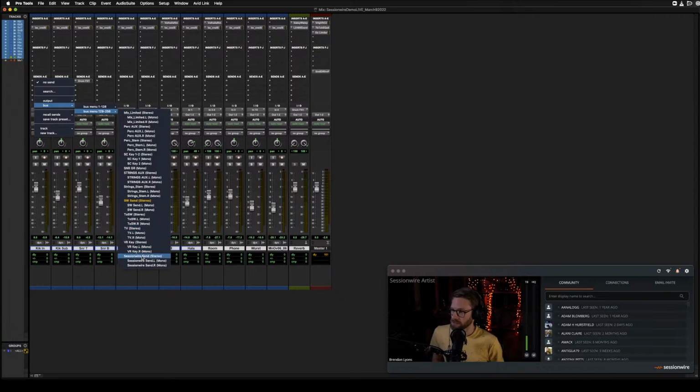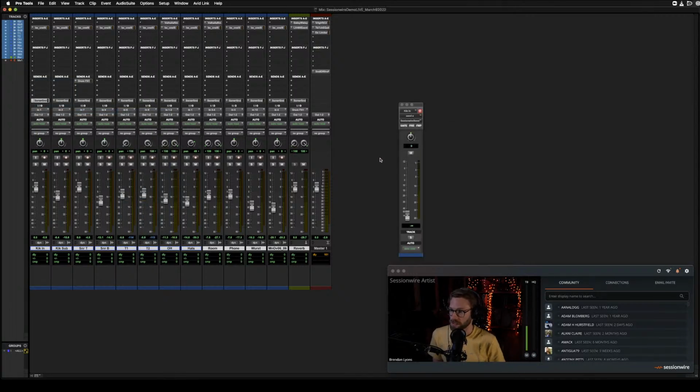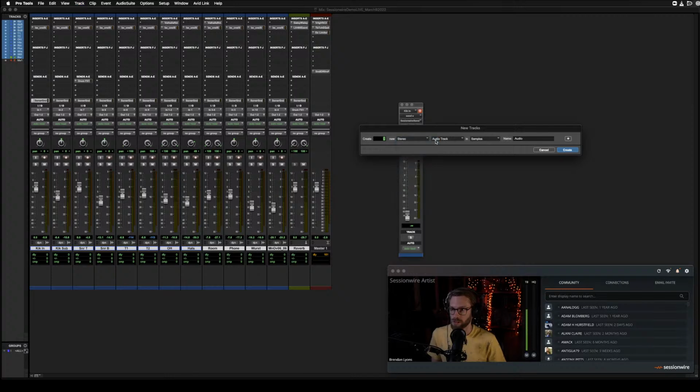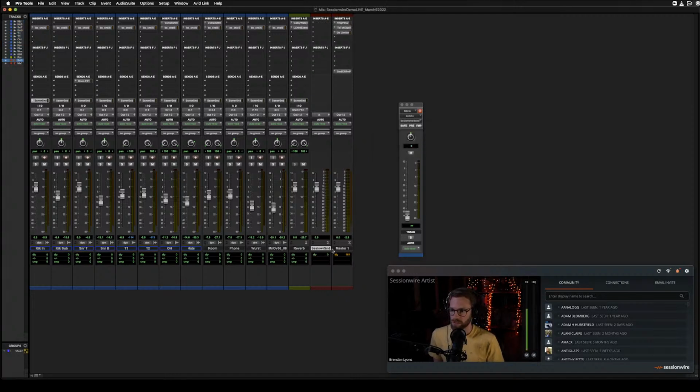I'm going to select Sessionwire Send, this bus that I created, as the send for all these channels. And if I click, it'll populate every single channel with a send to the Sessionwire Send bus. I'm also going to create a new stereo master fader called Sessionwire Send. This master fader I'm going to set to govern the Sessionwire Send bus that I've created.